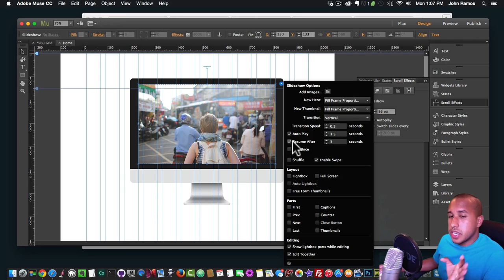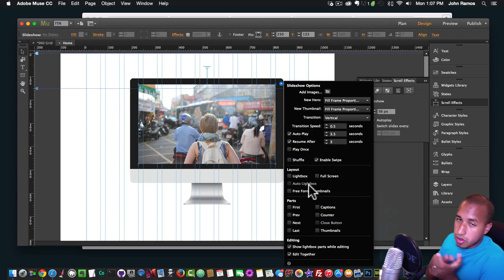And let's say you manually change the slideshow, which you really can't, because we didn't set up the parts for the counter, or for the previous and next. We don't have it set so that we can manually change it. But let's say you did have that. If you manually change the slides, you can resume the autoplay after 3 seconds. So those are the options there.